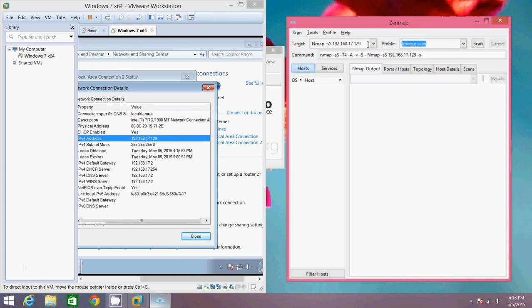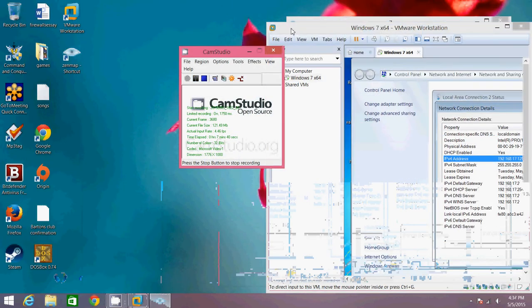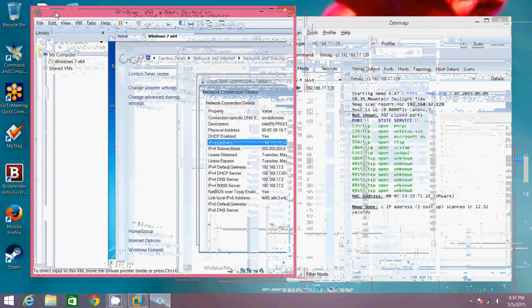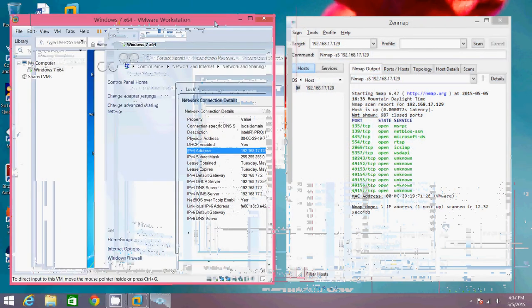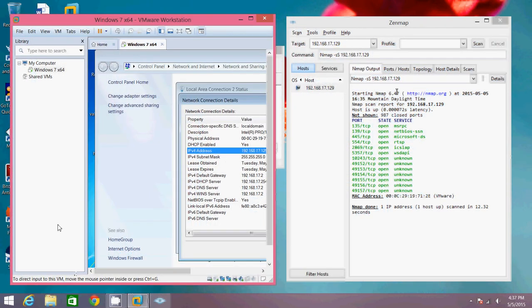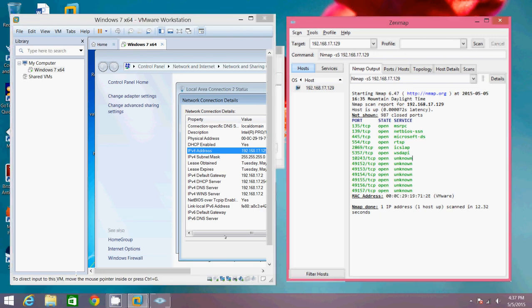Says there should be a few, if any, services available. Sorry, I typed in the command up in the target box and didn't type in the command line. We had some weird stuff happen. But here's the things that popped up, the ports and the state services of the ports. It said there should be a few, if any, services available. Well, there are a few services available.